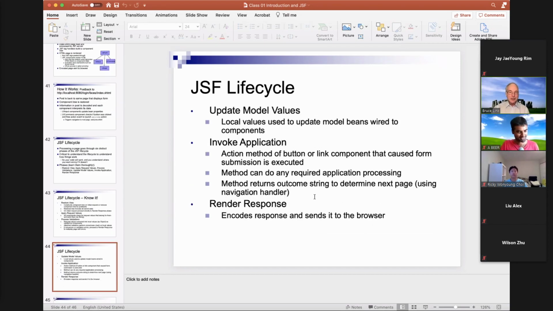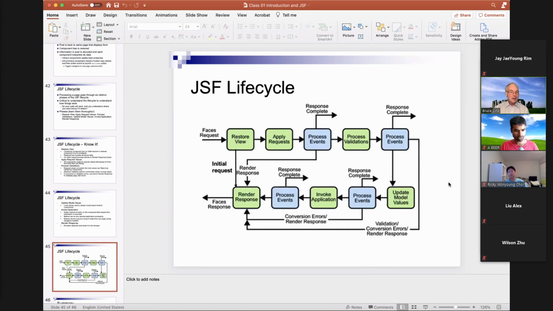Okay, so this is the first 3 phases, and then updating the model, invoking the application. We haven't actually seen any application things because the first example didn't really have that, because it wasn't doing much interesting. And then rendering the response. So here's a nice, useful graphic on all of that. And the little green boxes are the parts that we saw in the initial example, along with a couple of things that I didn't highlight, but was mentioned in passing.